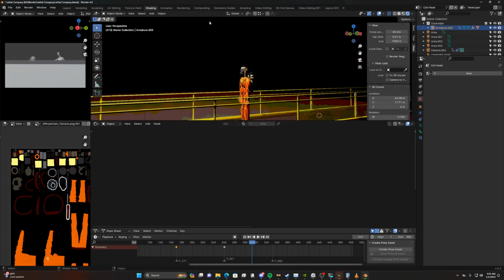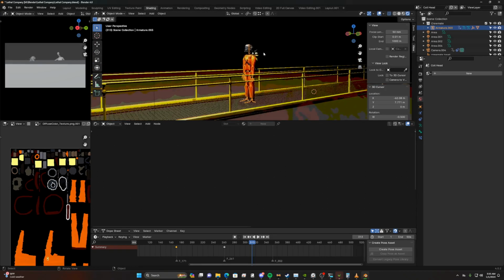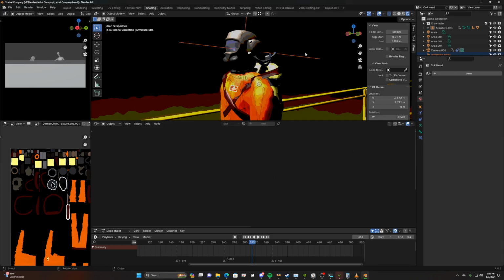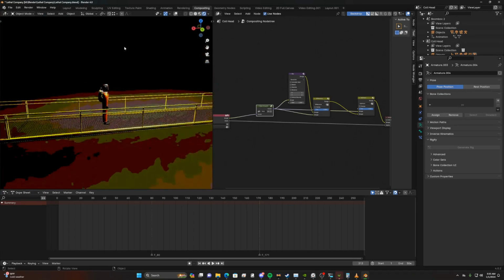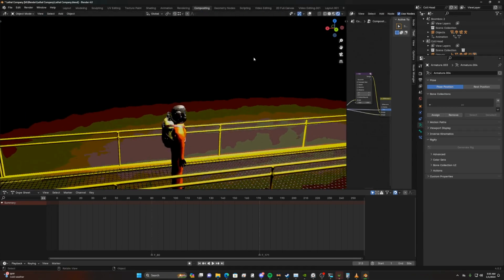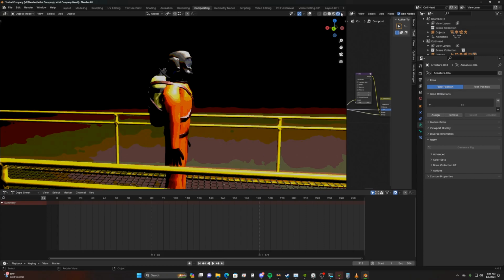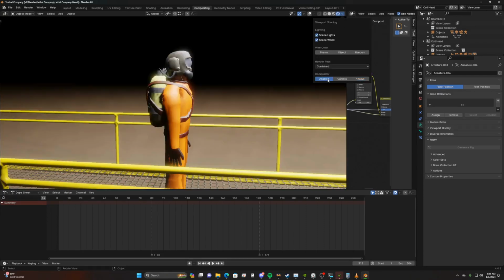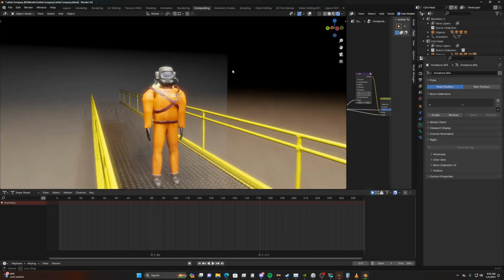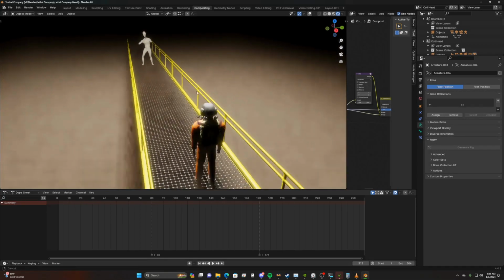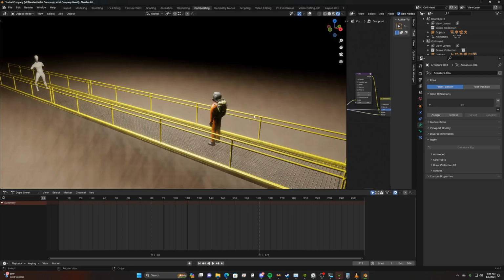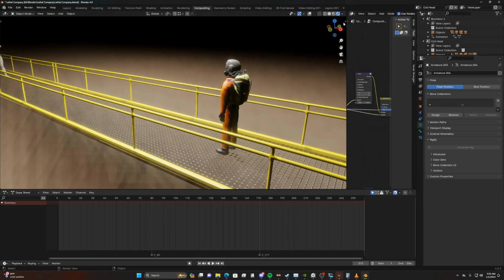So, all of these effects are done with the compositing view. So let's go hop over to the compositing view. So if you look in the 3D viewport, right? If you disable the compositor, this is what it normally looks like. It's kind of boring. I mean, it looks good, but it could look a little bit better.